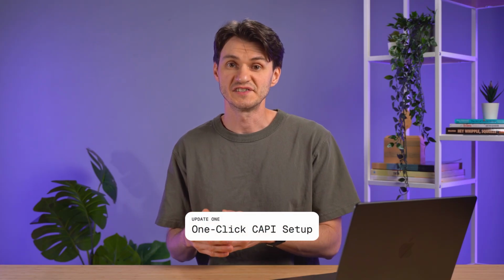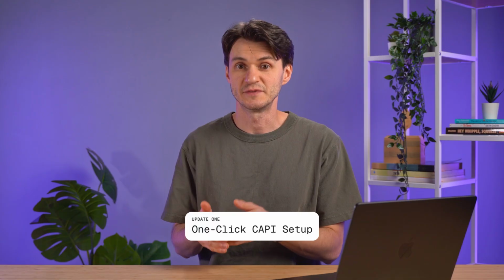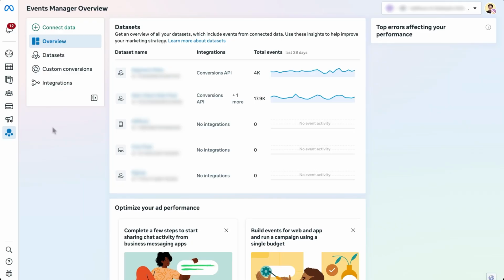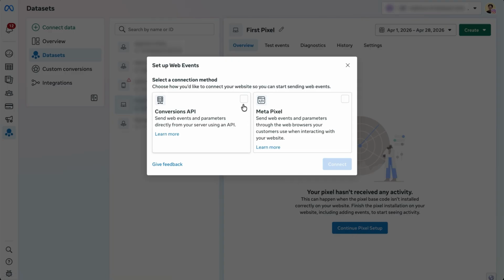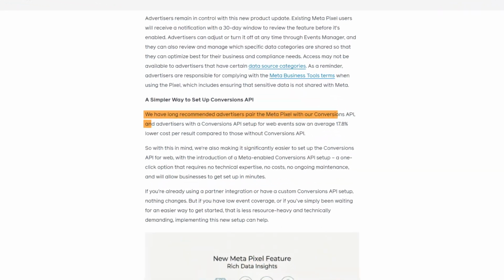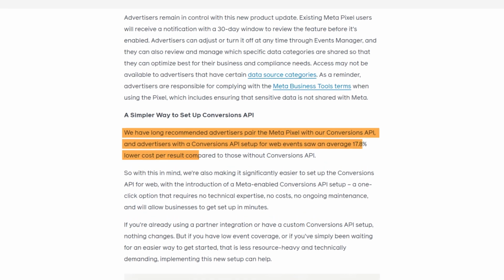So the first update is a one-click Conversions API setup directly inside Events Manager. You go into Events Manager, you click a button, and your Conversions API is live. Now, let me put this in perspective. Meta's own data shows that advertisers using CAPI for web events see an average 17.8% lower CPR compared to pixel-only tracking. That's a significant performance gap, and until now, the only thing standing between advertisers and that improvement was a technical setup they couldn't afford or didn't know how to do.